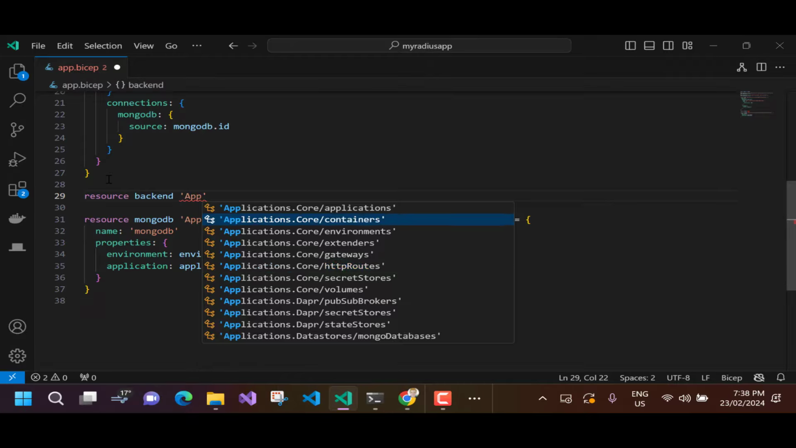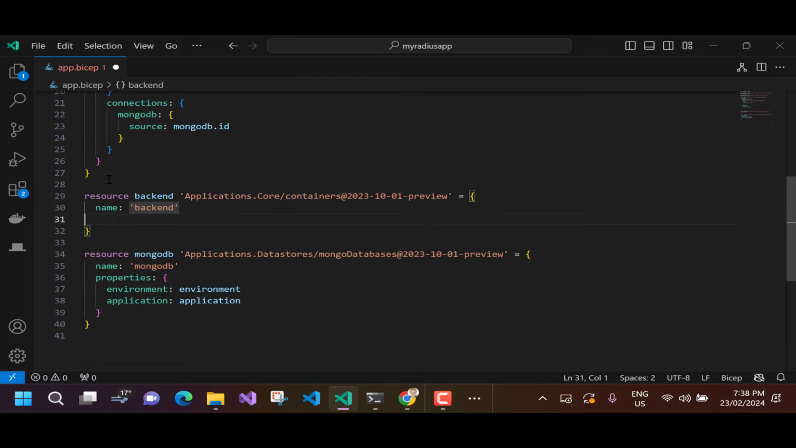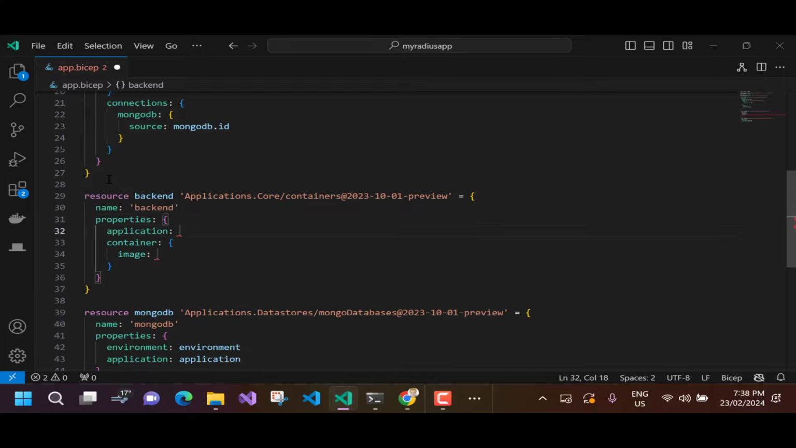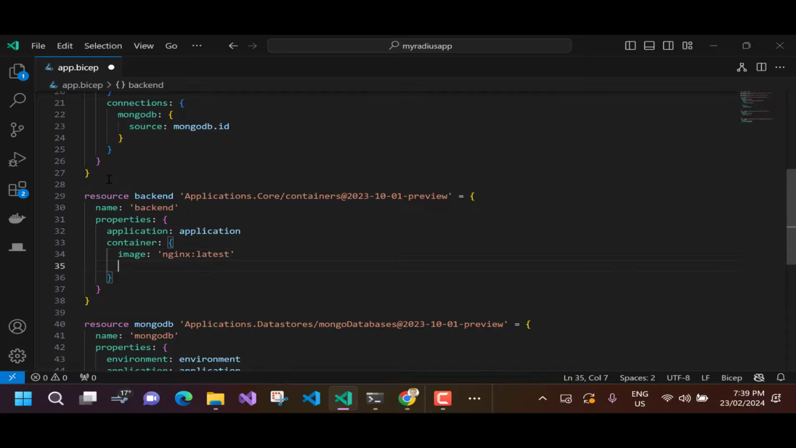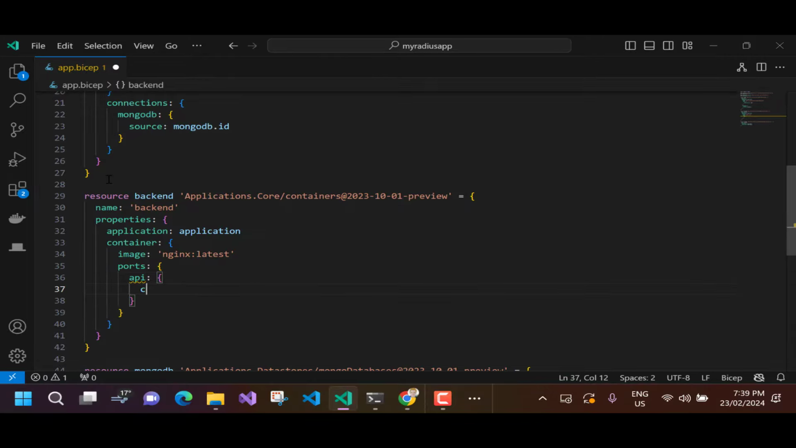But here I'm creating another container, and I'm going to name this my backend container. For my properties, I'm going to say this belongs to my application. I'm just going to use the nginx image, and I'm going to expose this on container port 80. Cool. So there's my backend container defined.